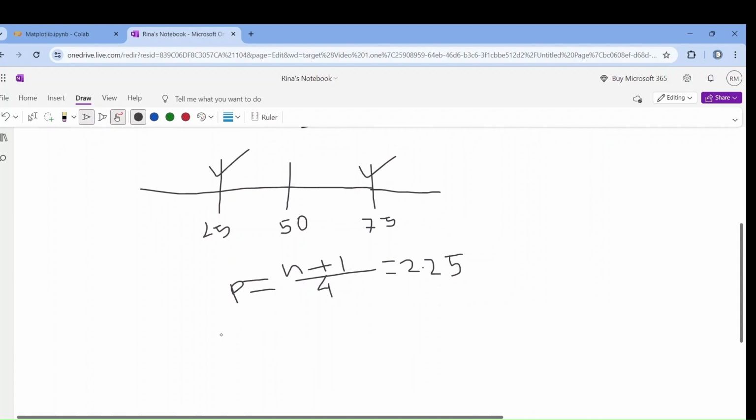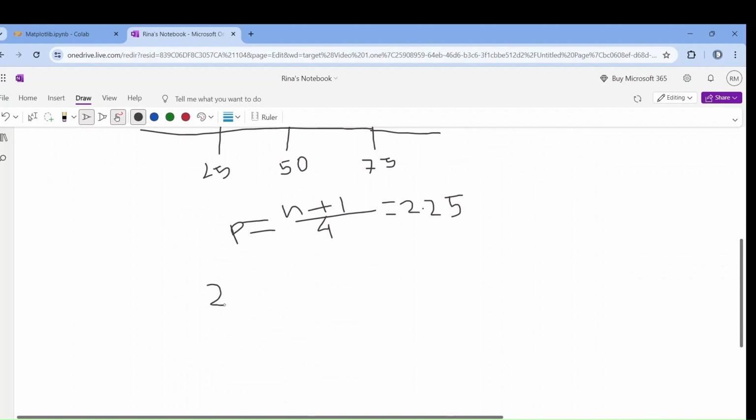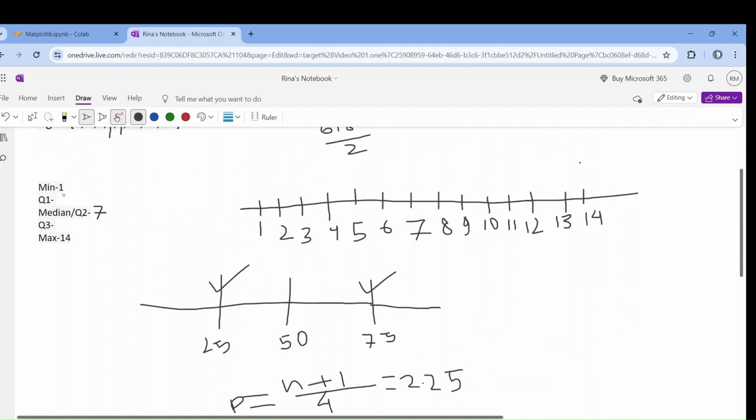For this we have to find the value in second position, that is 2. So it will be 2 plus 0.25 into 4 minus 2. So 4 minus 2 means 2. 2 into 0.25 means 0.50. So in total, this is 2.50. Okay. So the value is 2.50. So you can write this one is 2.50.